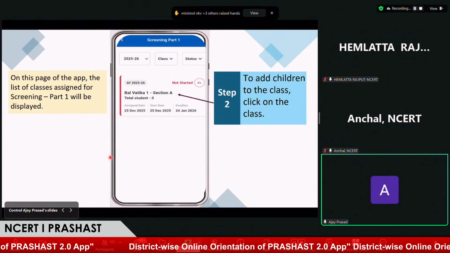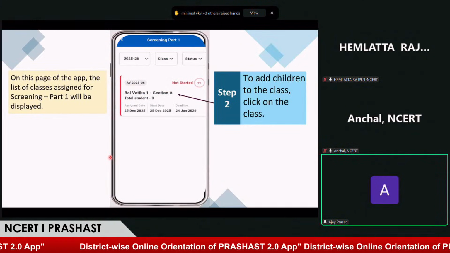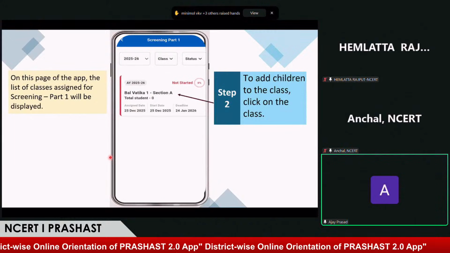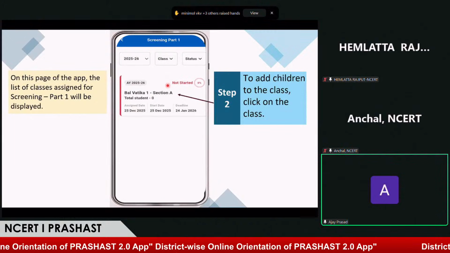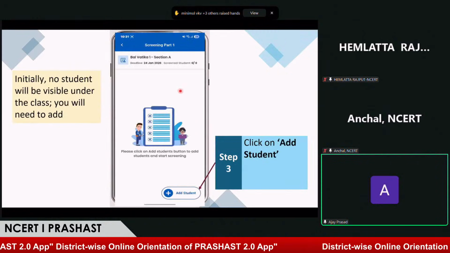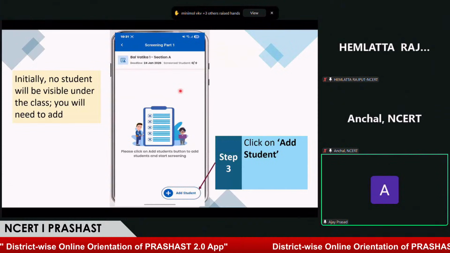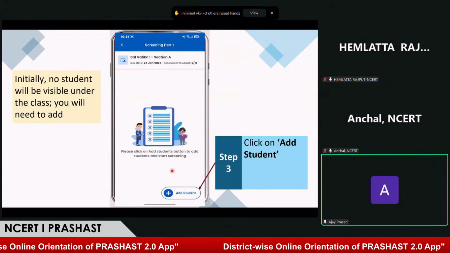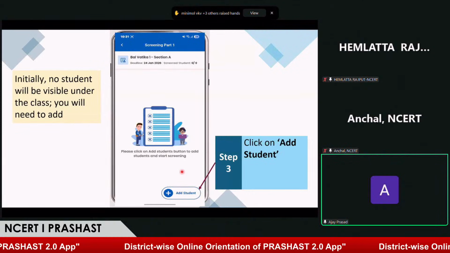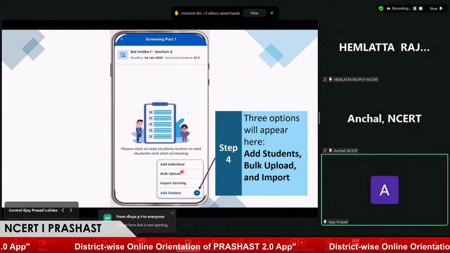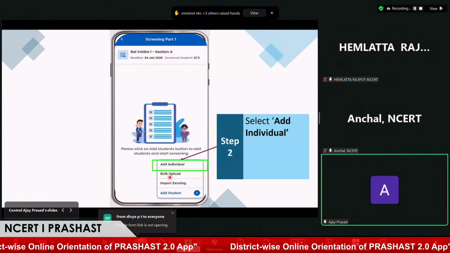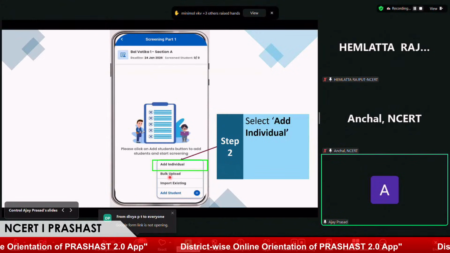After going to this section, the teacher can see the number of classes he or she has been assigned. Right now, this is the first classroom that is assigned, and the status is not started. Over here in this classroom, there's an option to add student at the bottom. So the teacher will click on add student. The teacher will be given 3 options, and we'll be seeing how the teacher can add students using these 3 options. The first option is add individual.